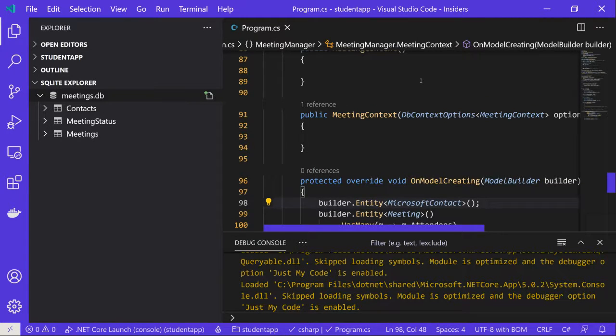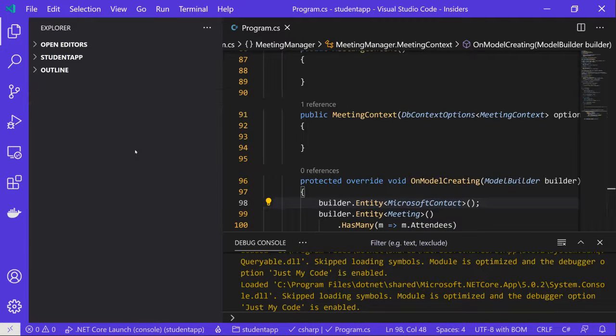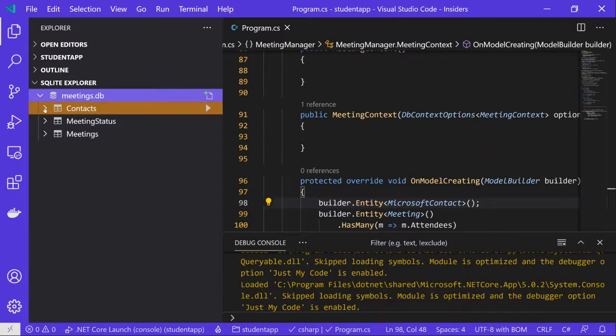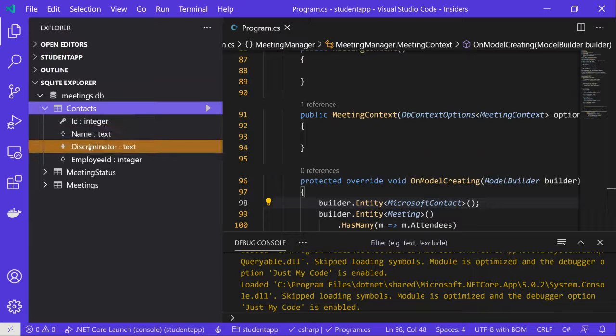And this is using the default behavior. So let's close this out, reopen it. And what we're going to see is in our contacts, it's now added 2 fields. So it still just has 1 table, but it's added this discriminator and this employee ID.